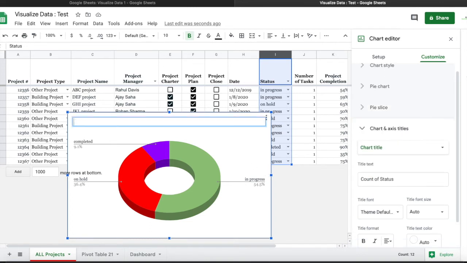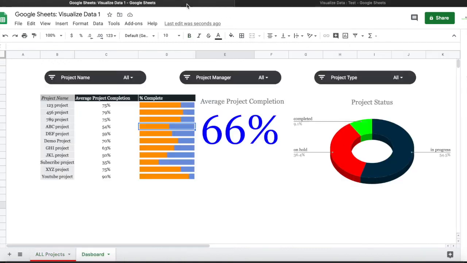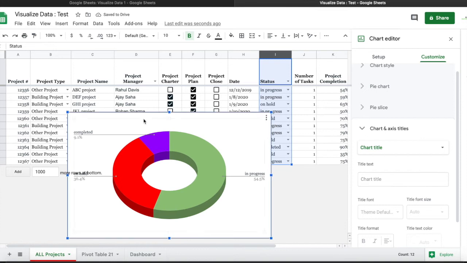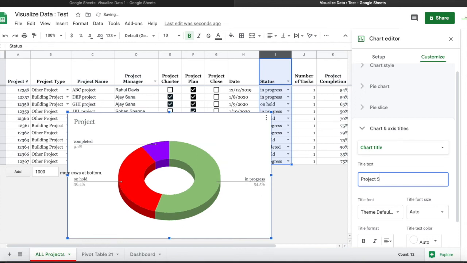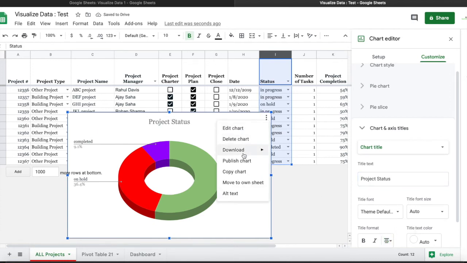Okay, so the pie chart is ready now. We will change the heading of the pie chart. Let's go back to the actual dashboard and see what heading we have used. And we will be using the same heading here as well. So you go to the title text box and then put your heading. In this case, it's going to be project status, and then I'll just middle align this.